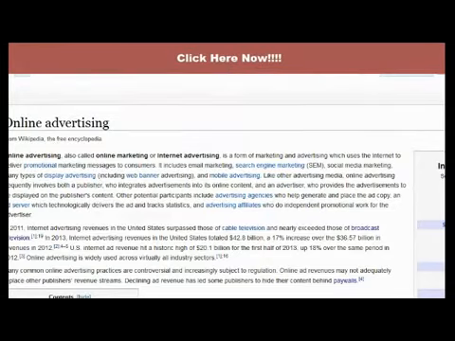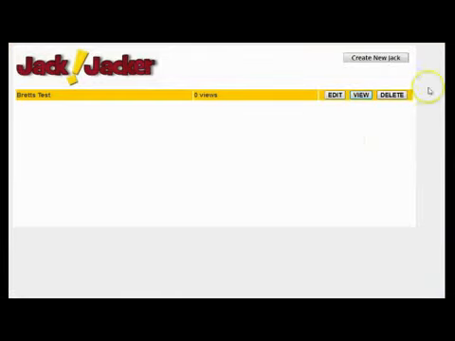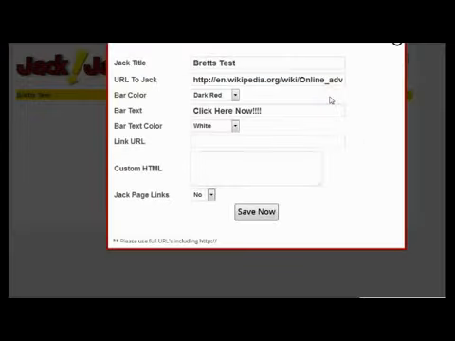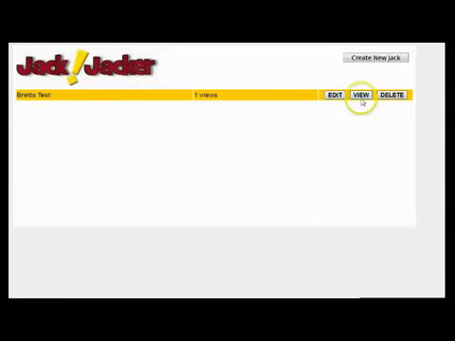Now let me show you some of the changes in the Jacker Gold version that are improvements on this free version. All right, so the first thing I want to do is go ahead and edit that. And you're going to notice something here that says Jack page links. I have it set to no, and no is the default. I'm going to go ahead and change this over to yes. I'll click on Save now, and now let me view the page and see how it's different.